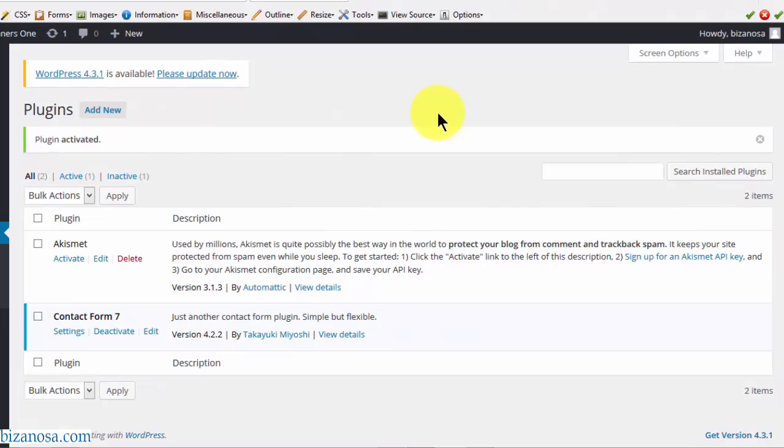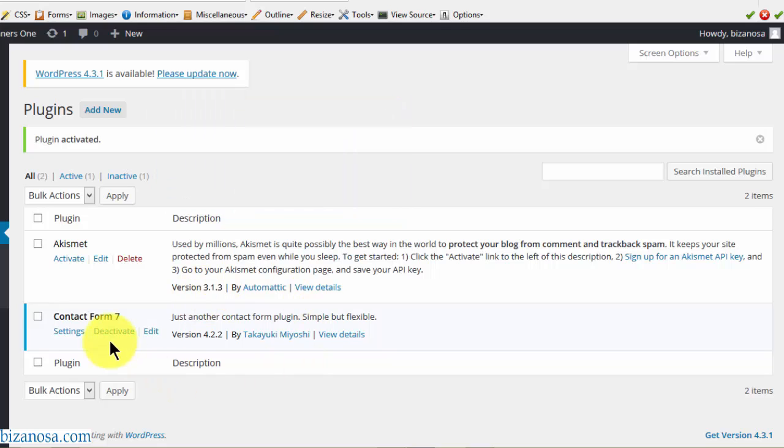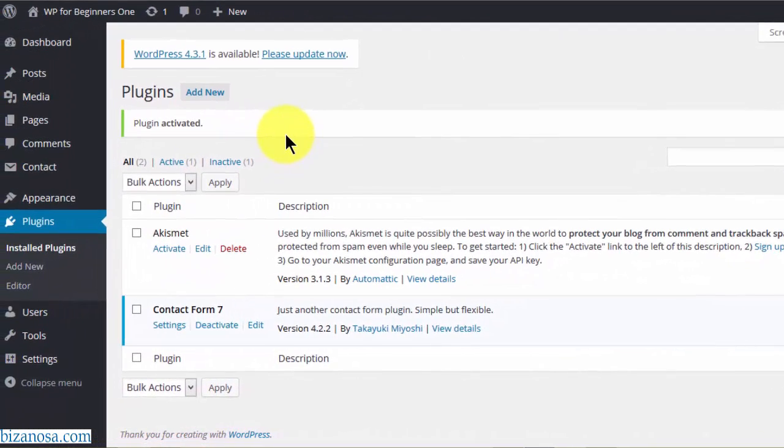In this video, in this tutorial, we are not going to see how to use the plugin. I'm just showing you how to install, deactivate, and uninstall plugins. So we've seen how we can install the plugin by searching for it on the WordPress repository right on our dashboard by going to add new or this link and then searching for the plugin and installing it.